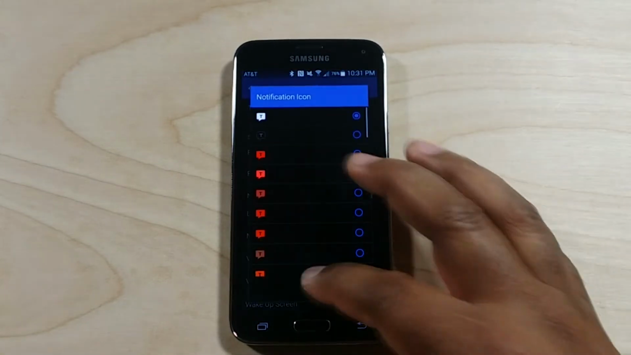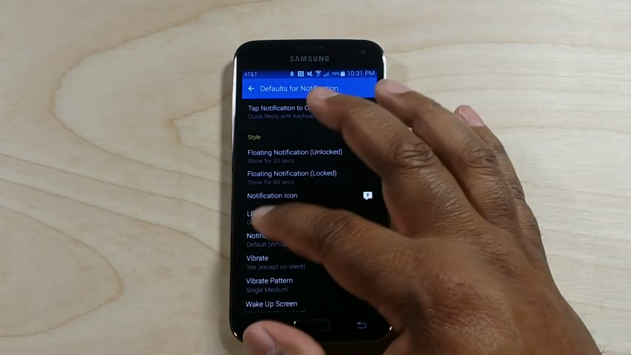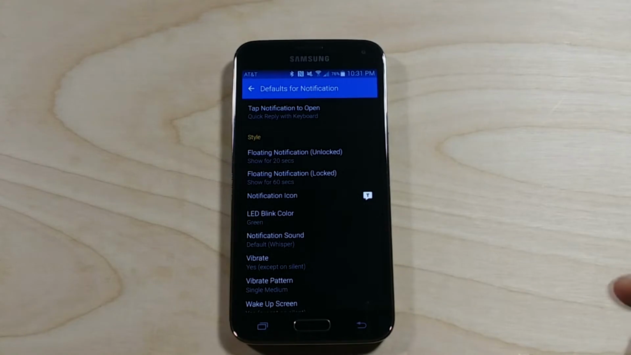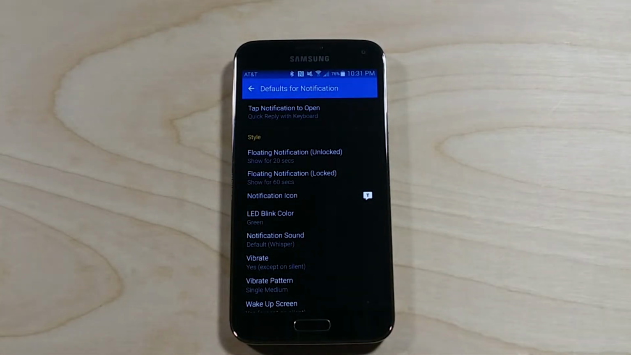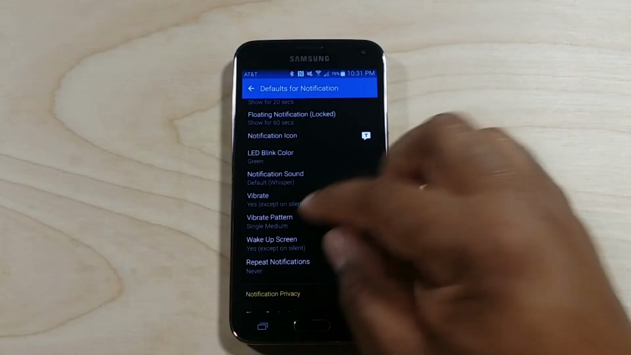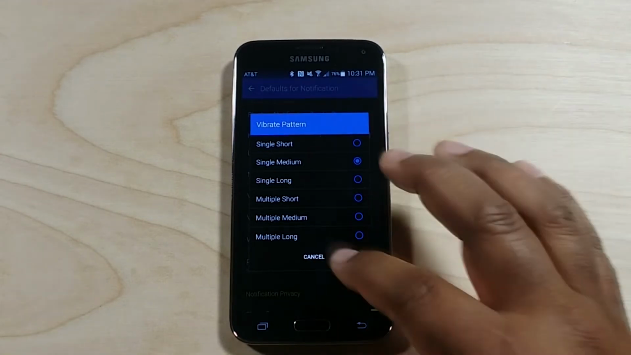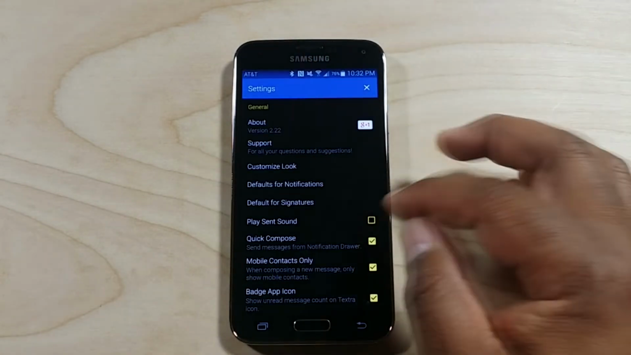You can change the icon if you want it to be a different color. The LED, which I love that fact, you can change to whatever color you want to differentiate. So when your phone's off and you see it blinking a certain color, you know, hey, missed call, or that's a text message. And you can change the vibrate pattern if you want just a single medium like that, which is kind of loud on this wood. Sorry about that. And those are pretty simple to understand.